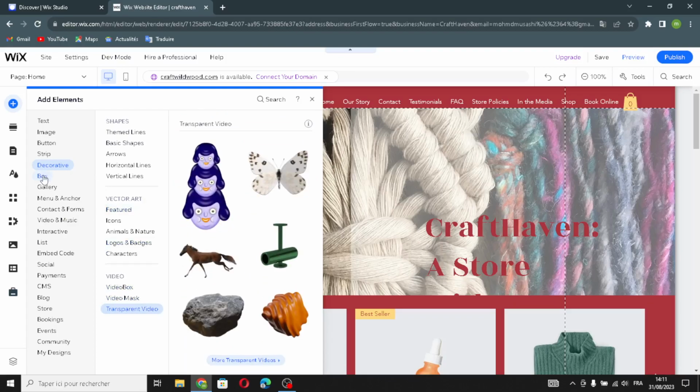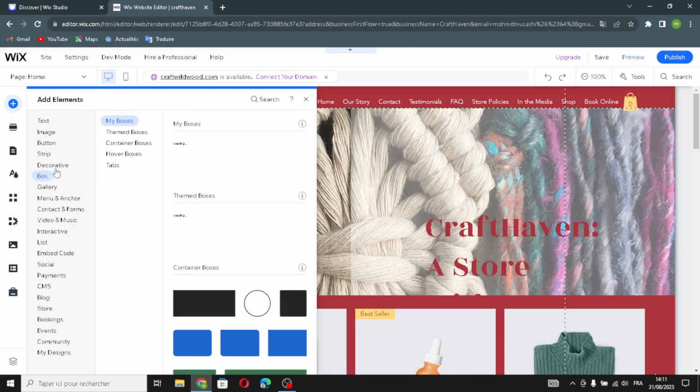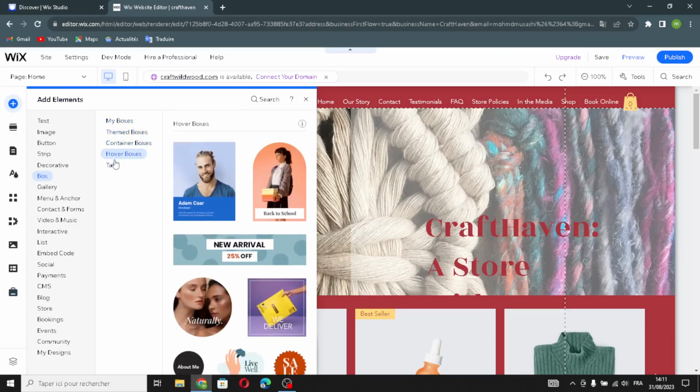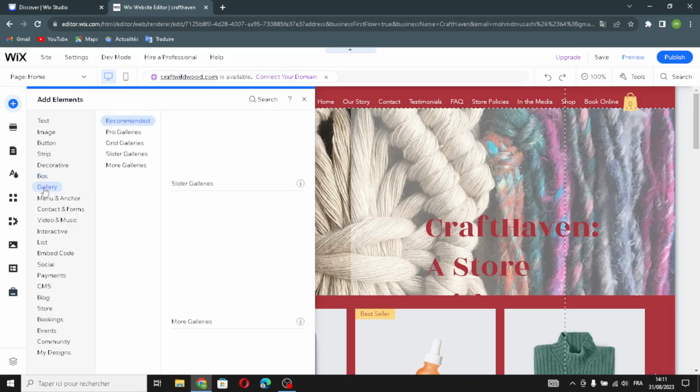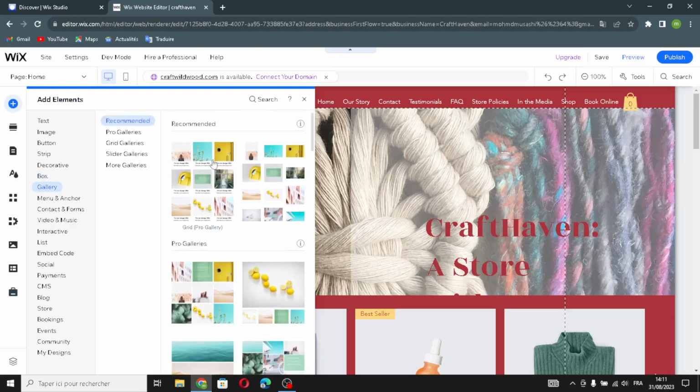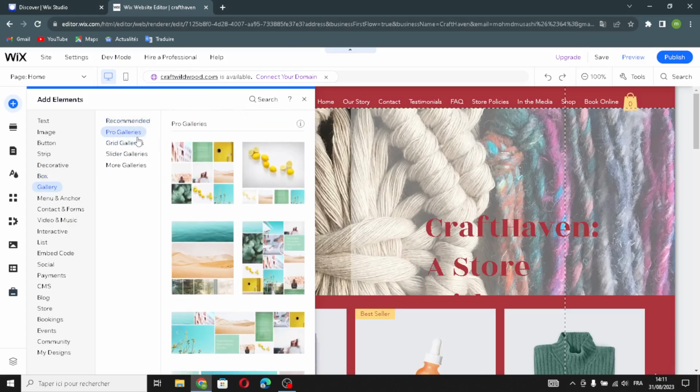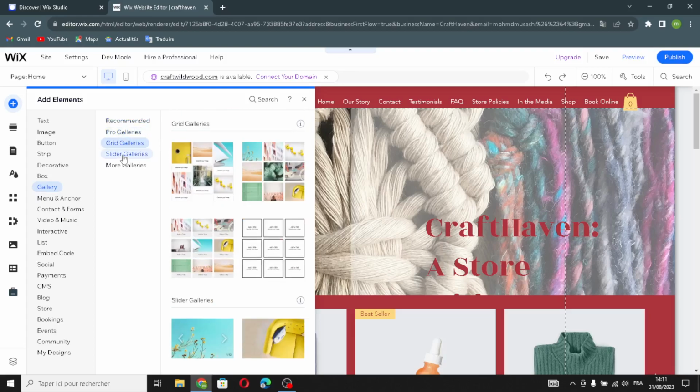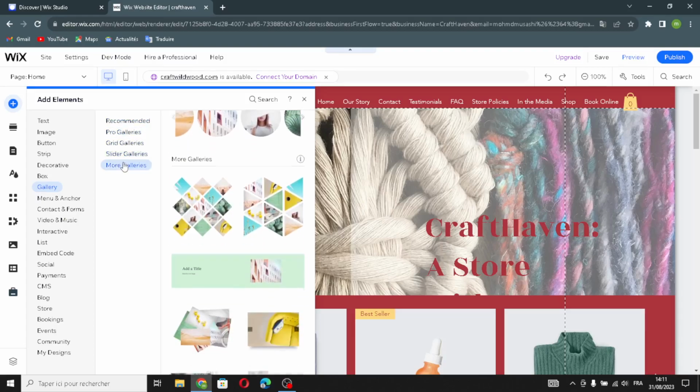And let's move on to the boxes element. Here you find the themed boxes, the container boxes, and the hover boxes and tabs. Now let's move on to the galleries. Here if you're looking for some recommended galleries, if you want to add pro galleries or grid galleries or slider galleries, or if you want to show more galleries.